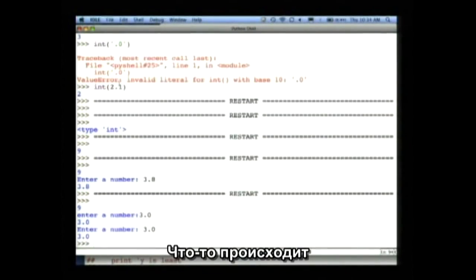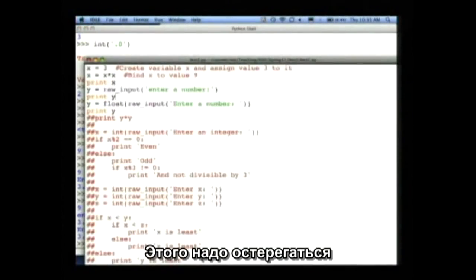So now something has happened. It's printed both of them as 3.0. It looks like they're the same, but in fact, they're not. And this is something to be aware of. What we've seen here is when it prints a string, it does not print the quotation marks.